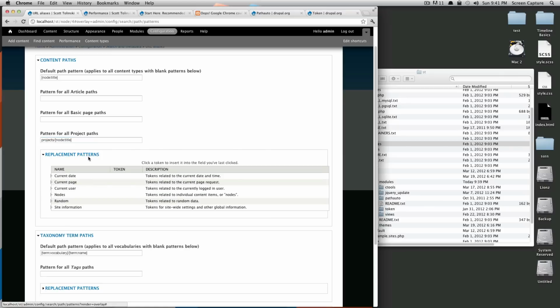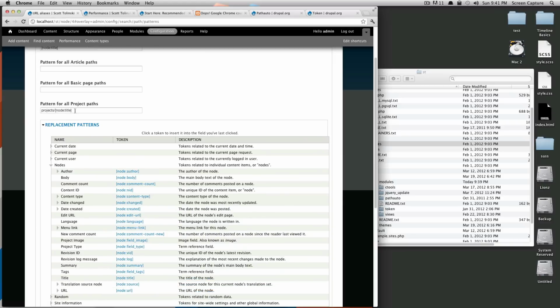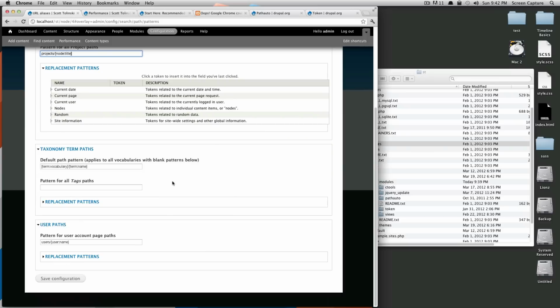So now when we save these, it's going to always say projects and then whatever the node title is. If you'll notice these replacement patterns, these will get a little bit complicated. They show you all sorts of things you can use, like node title. You can also use node ID, content type. All this stuff is available for use. If you click through these, you can see what's all here. But for right now, we're just going to use node title and keep it simple. In taxonomy, it's going to be term, vocabulary. We don't need to change any of these because we're just worrying about our pages right now.